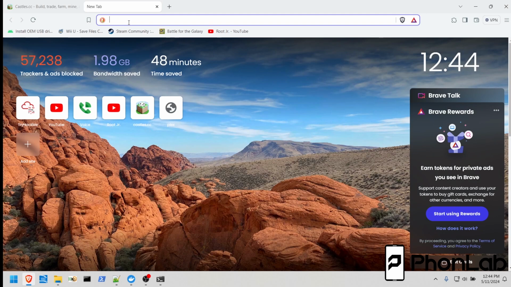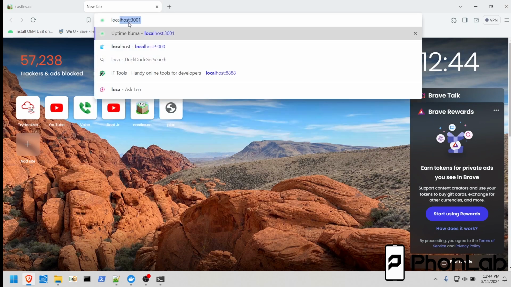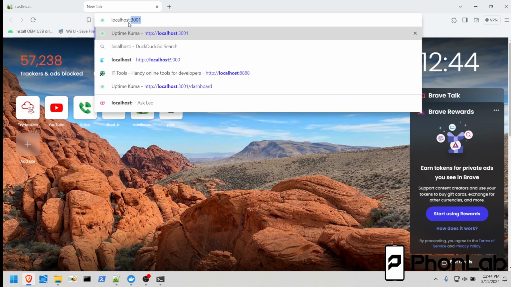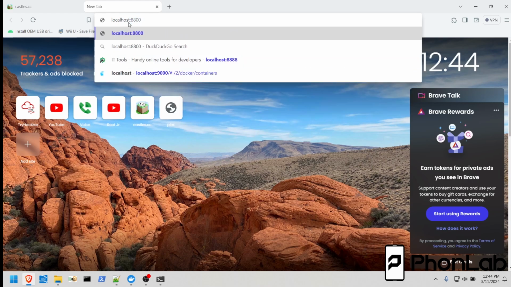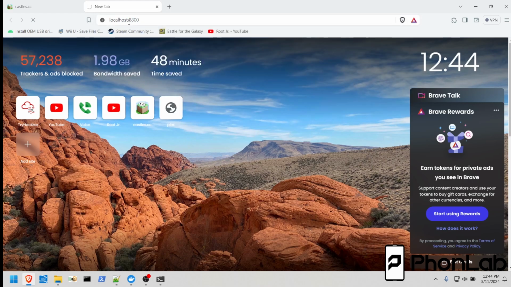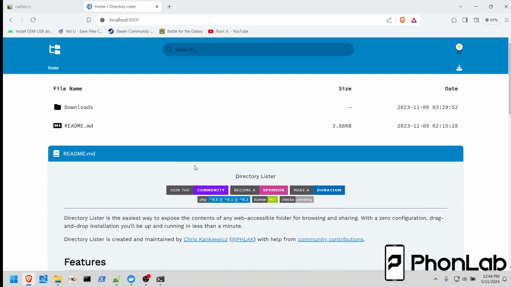and we're gonna go to localhost:8800. Enter. Now, if I did this correctly, what should happen is we should have a fully functional website. Check it out. Oh, that's so cool.